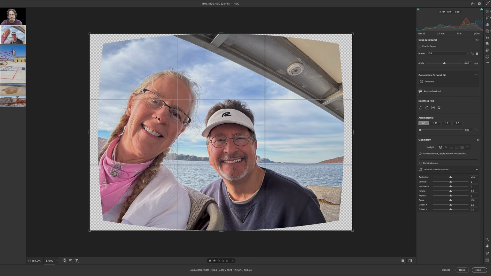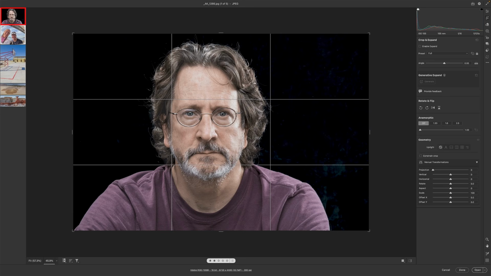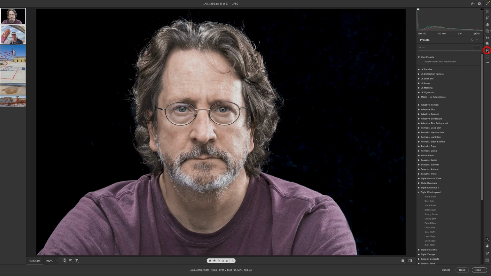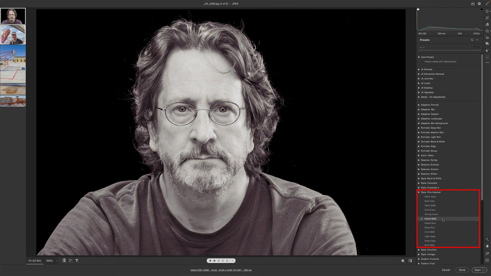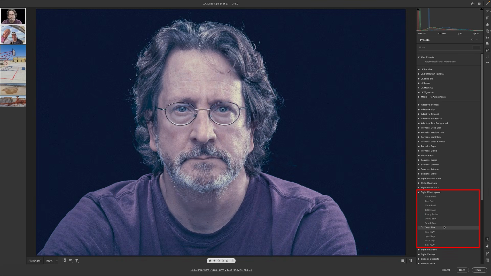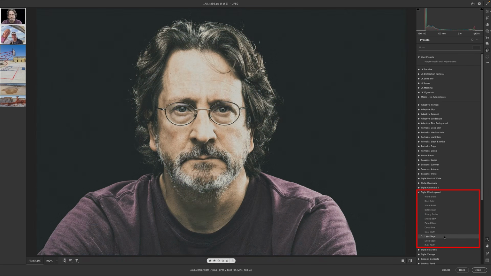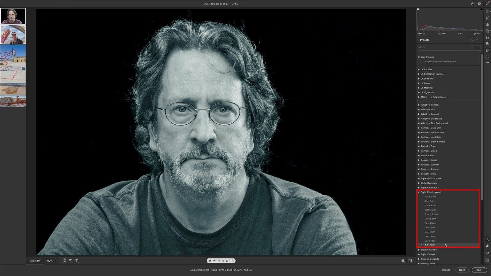Finally, let's take a look at the new film-inspired presets designed to emulate classic film looks. I'll select the preset icon and scroll down to the film-inspired set of presets, and then hover over each preset to preview the effect. As with any preset, they're designed as a quick starting point. You'll often want to fine-tune exposure or white balance or color to match your specific image.